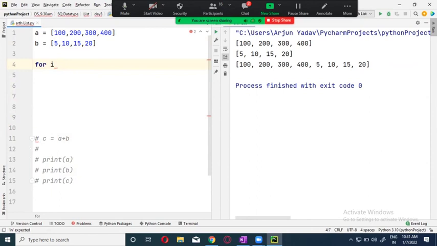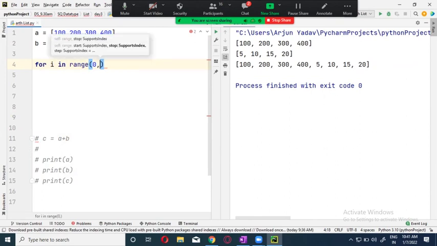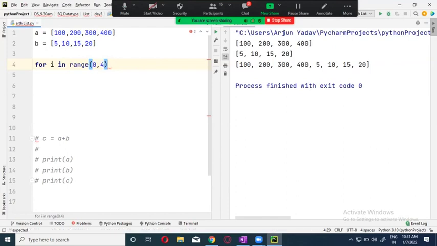In range of 0 to 4. It will stop at 3. Okay, 0 to 4. Now there is no need of giving the 0, guys. By default you can leave it out.